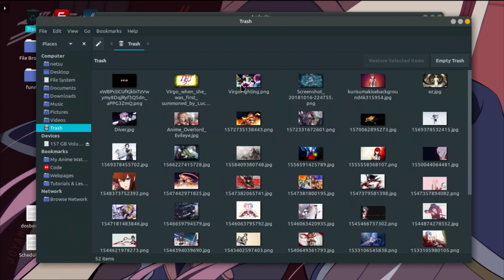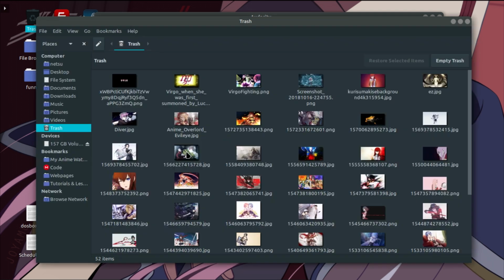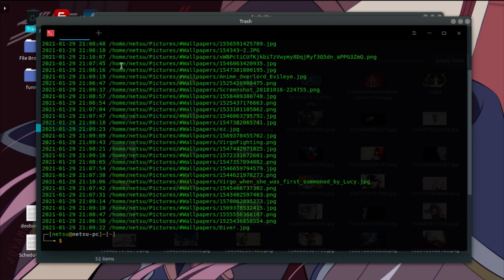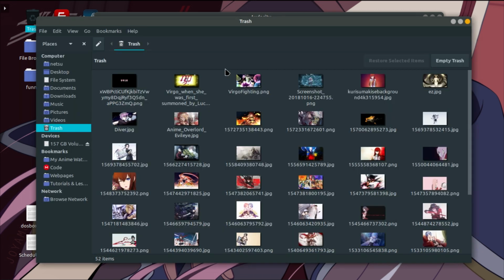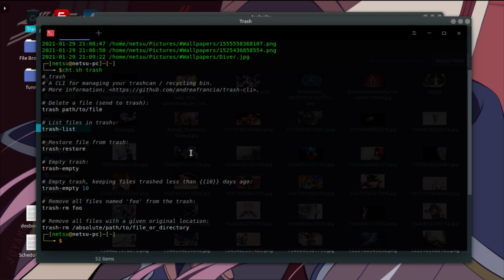Everything inside of trash is being listed here, and as you can see, I have a lot of wallpapers that are in trash. It gives you the full location, because trash is kind of like a virtual environment where you just hide files and folders until you empty it and then it actually deletes it. So you can still see its entire file. There's a bunch of things you can try with trash. Here's a lot of things you can do.